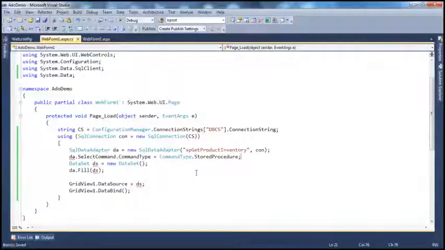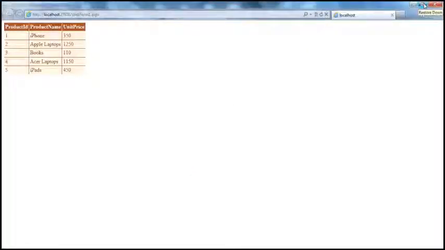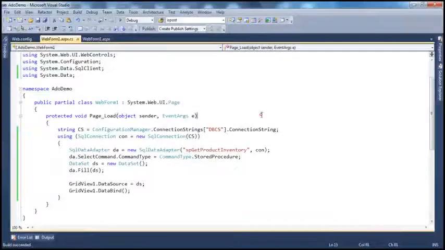Okay, so now if we run this, the result would be exactly the same, except that we are specifying the command type is stored procedure. Alright, so we have seen how to execute a stored procedure that doesn't take parameters. Now let's see how to execute a stored procedure using this data adapter object that takes in a parameter.